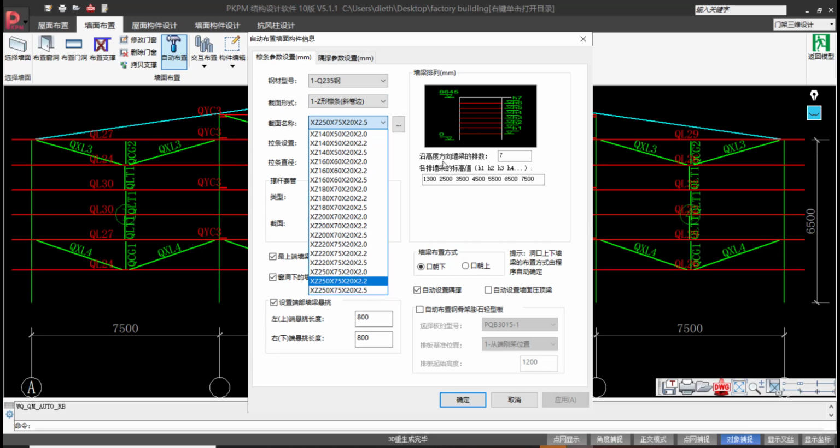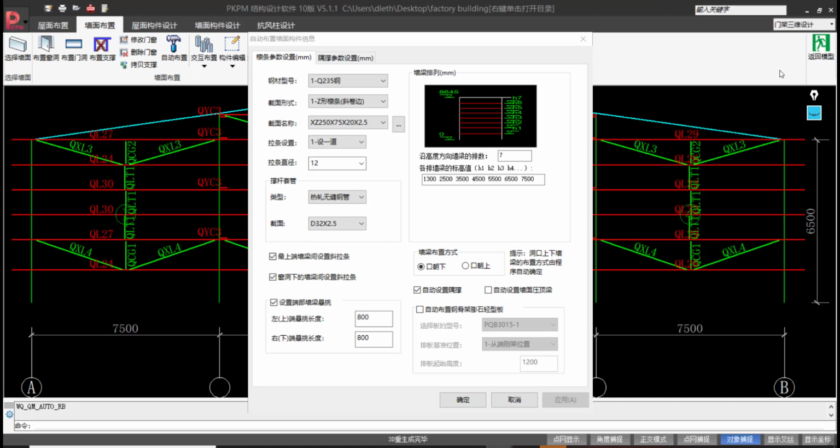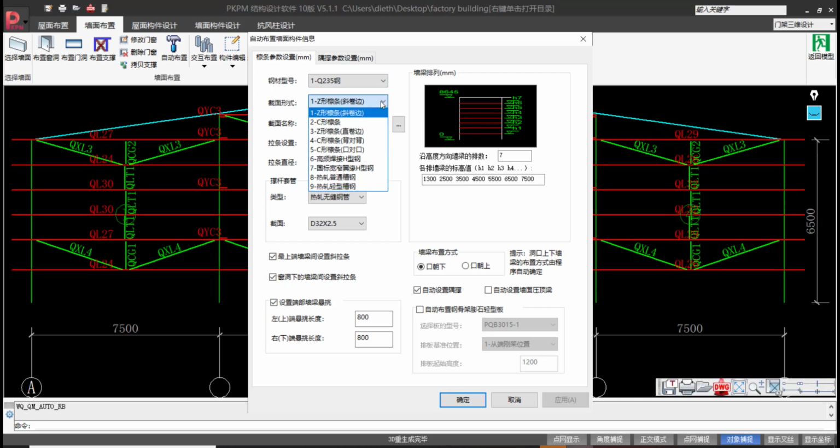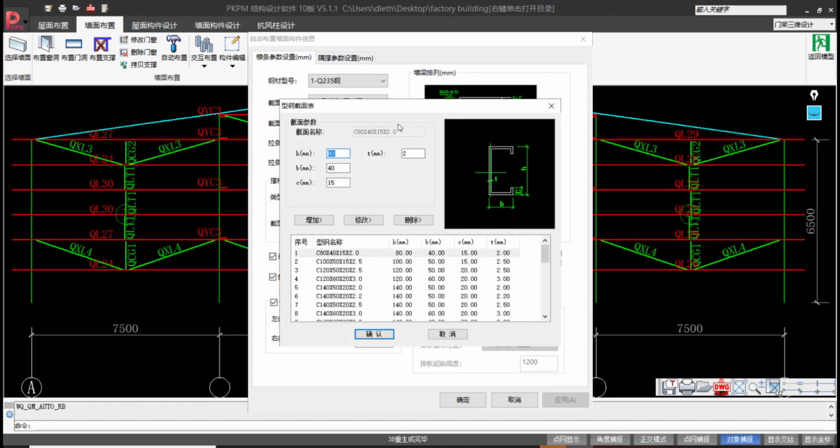So what are we supposed to do under this condition? We can maybe choose a different cross section type. Previously we were using a Z, so we can maybe try to use a C, whereby the two of them are facing each other. So this is C80 40 150 times that. You can click on this to look at the specifications of it.